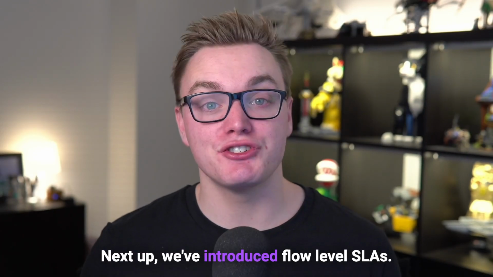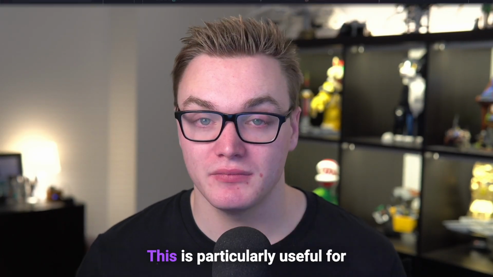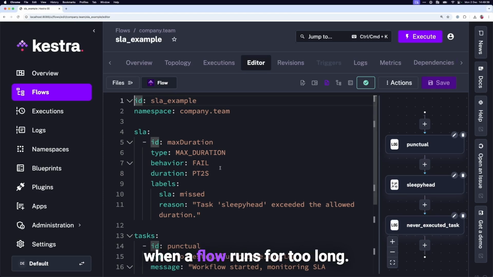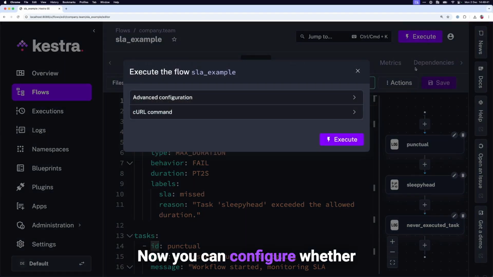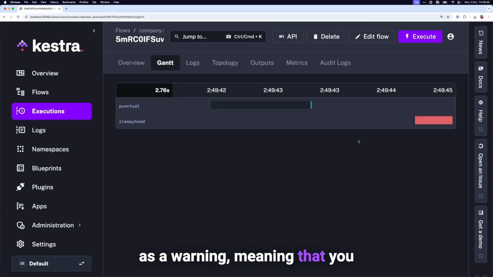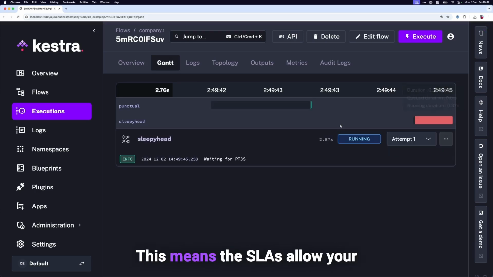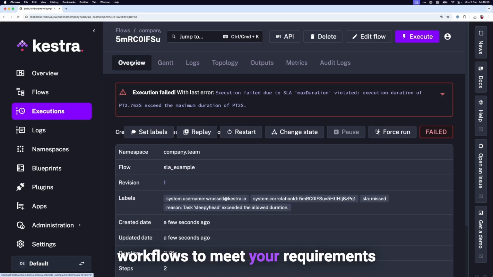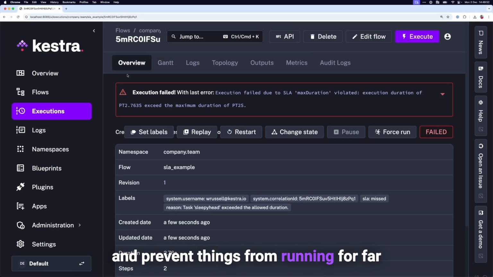Next up, we've introduced flow level SLAs. This is particularly useful for when a flow runs for too long. Now you can configure whether it should cancel it, fail it, or log it as a warning, meaning that you can control the outcome here. This means the SLAs allow your workflows to meet your requirements and prevent things from running for far too long and costing precious resources.